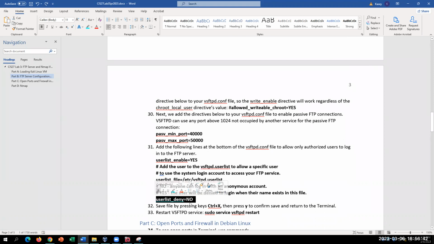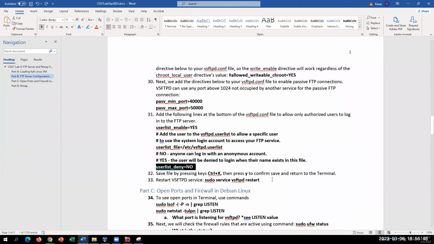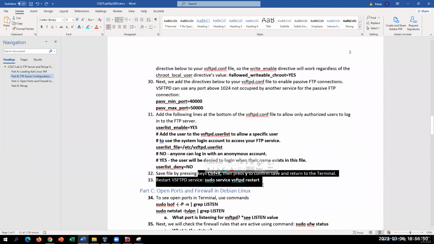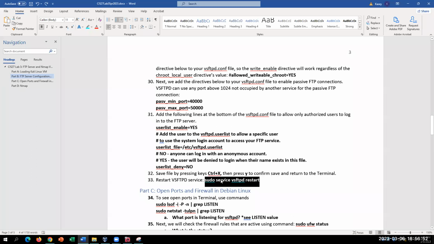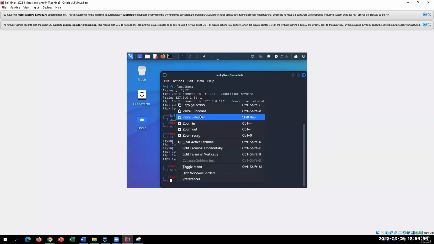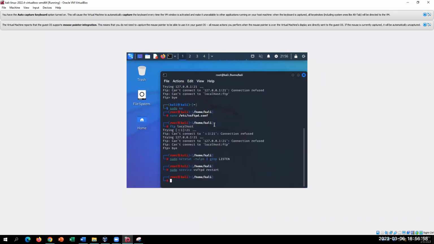I think the only thing I added was user list deny no. That means that you can add to the user list, but it shouldn't. Somehow I lost connection. So let me restart the service. It's always like how it's gonna be. Like an hour ago when I reran this, it showed fine, and then I rewrote your steps and now it's doing this.